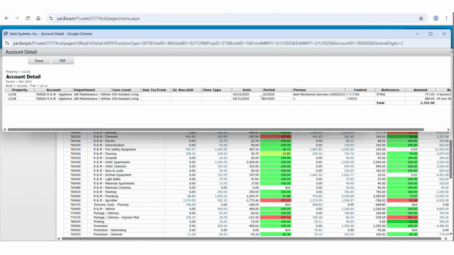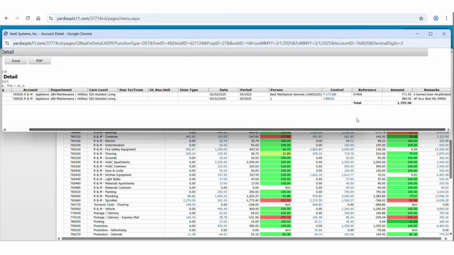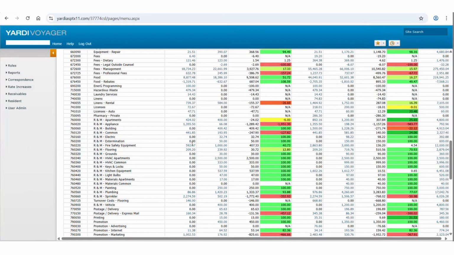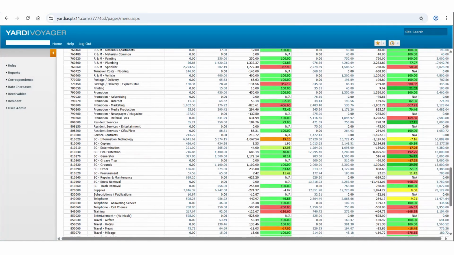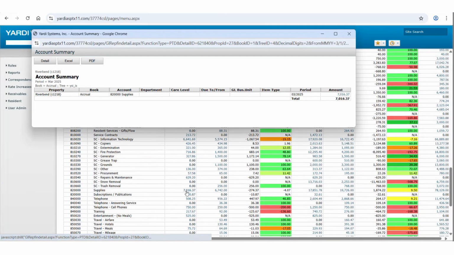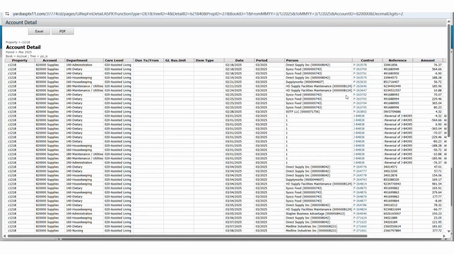And now you can see the date, the period, and what's really helpful is you can see the remarks over here. So if you're trying to refresh your memory and make your notes for your financial review call, get in here and drill down. The J here is a journal entry. So that means it was a journal entry that was made. I want to pull one more. Let's see if this one works.